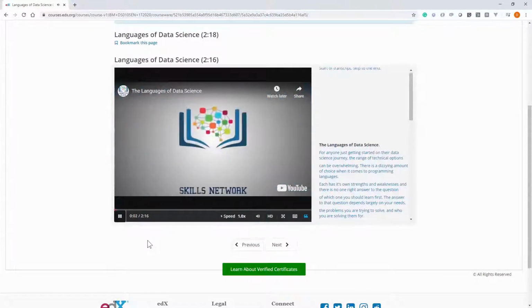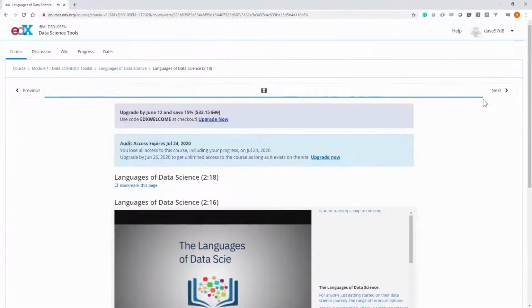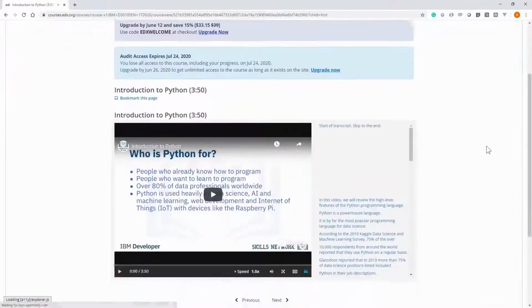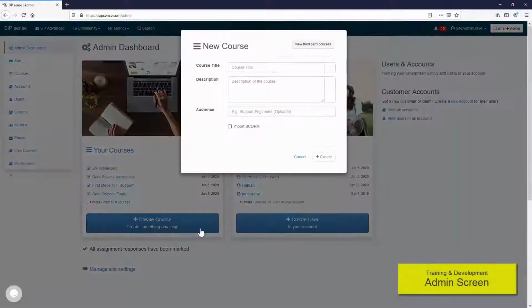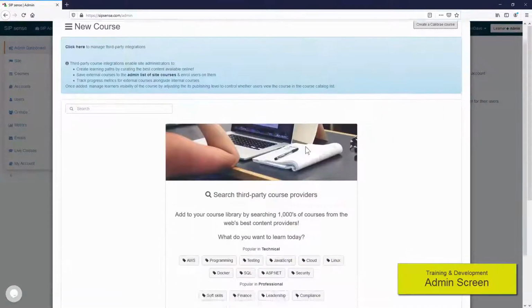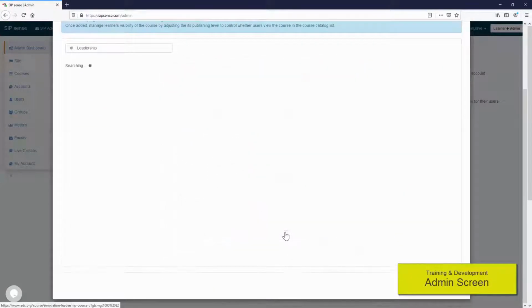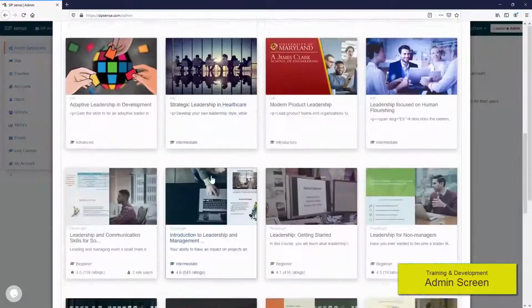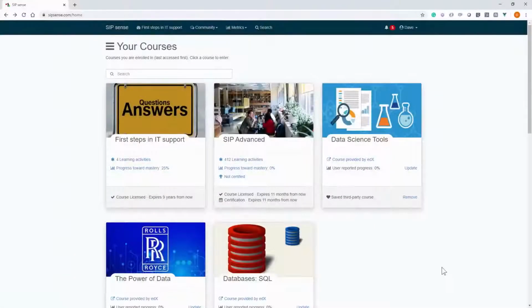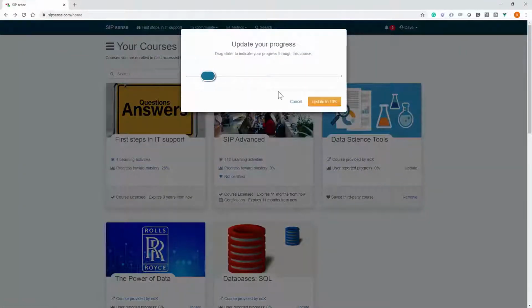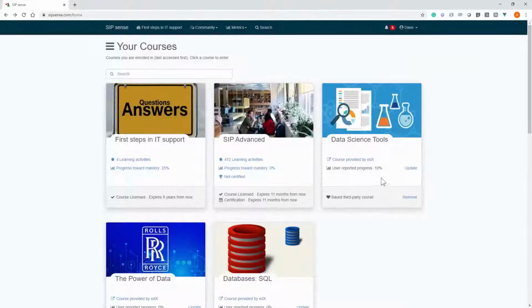As a learner, I really like how, although I've got different courses from different providers, I can access them all from one portal. The training and development team, on the other hand, well, they really like how they can supplement their own courses with so many third-party courses in their learning pathways. Now, as a learner, it's easy to see my progress through my courses. For these hosted courses here, well, progress is tracked automatically, and with third-party courses, I just pop back and update my progress after each study.